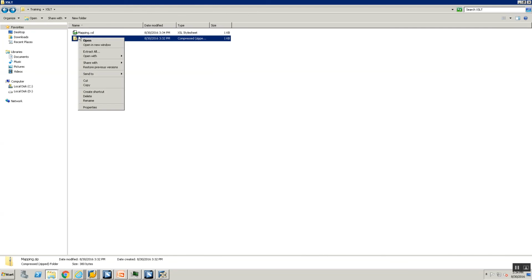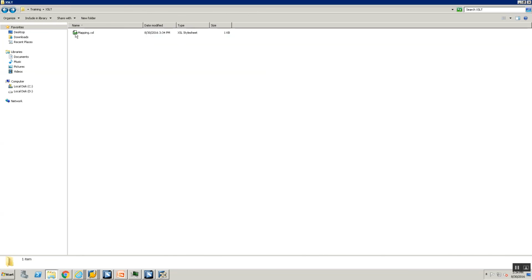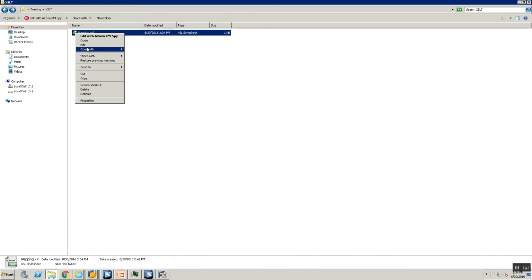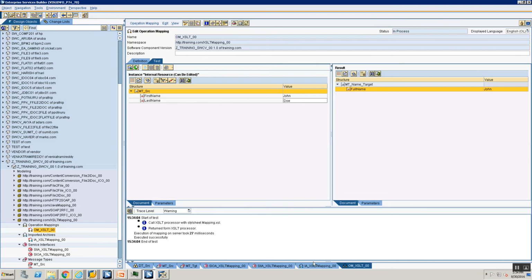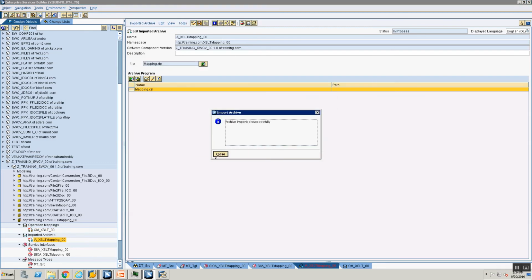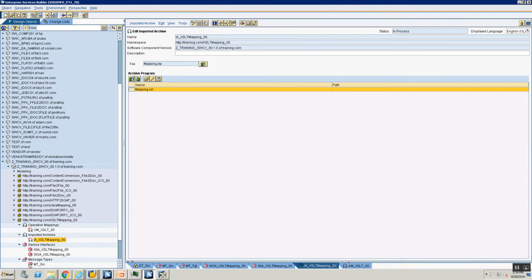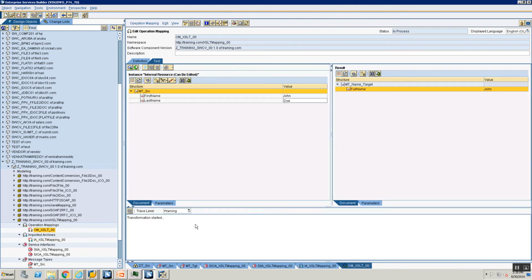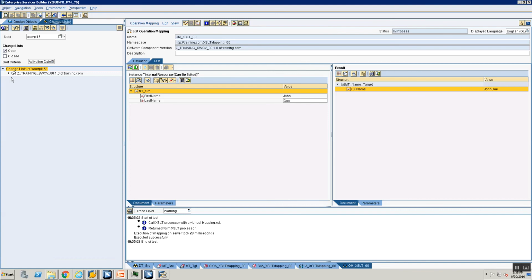I'm going to delete this. I'm going to send to compressed zip folder. Done. I'm going to go into my imported archive, import mapping.zip, imported successfully, save, go here, let's execute this. Perfect. Now you see, that was a minor issue in my code. I fixed that. I re-imported my imported archive and I'm done. Okay, so this is working. So let's go ahead, activate our changes.